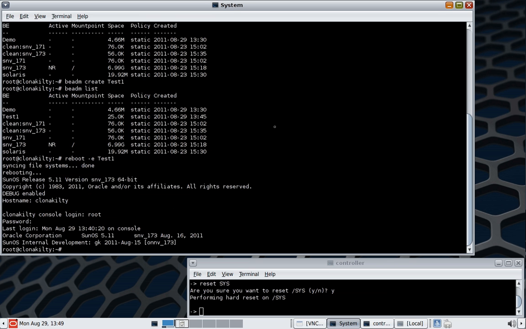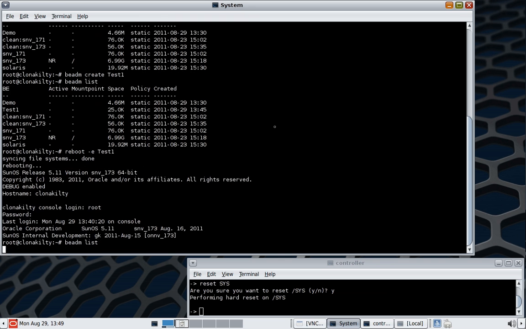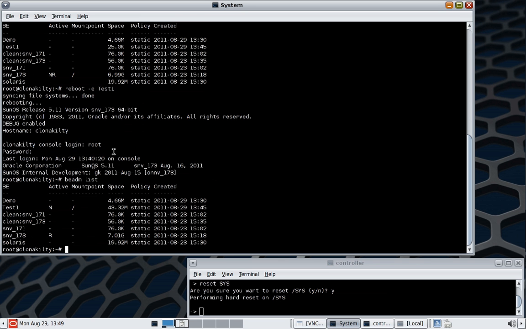Now to make sure that the change we made, booting into that new boot environment, actually succeeded. It did. So we see that we're now active now in test1. Its size has increased a little bit. We also see that if we were to reboot right away again, without giving the -e flag, it would actually boot back into what we started with, the SNV_173.